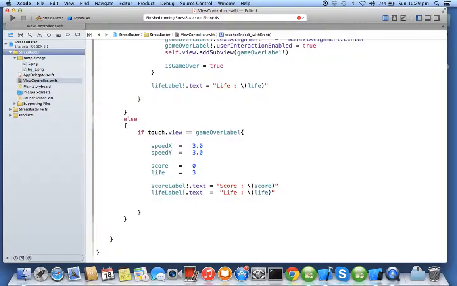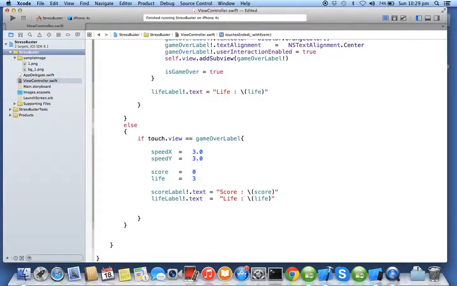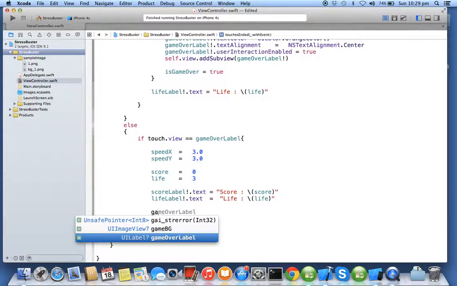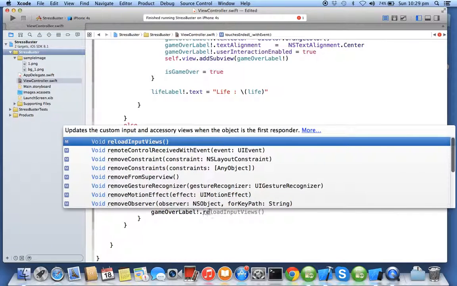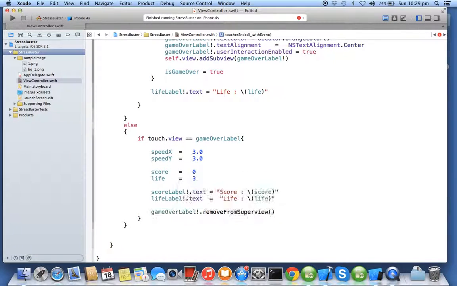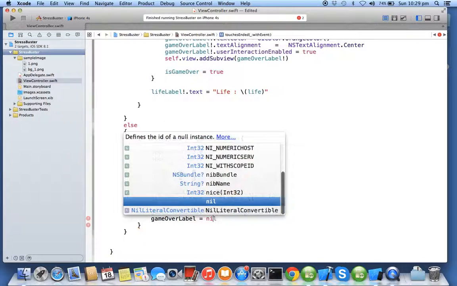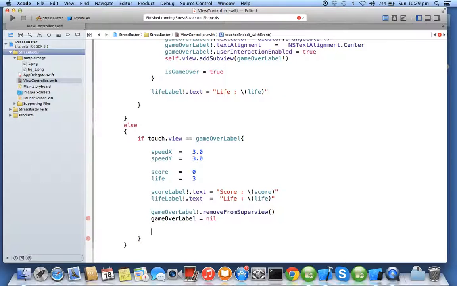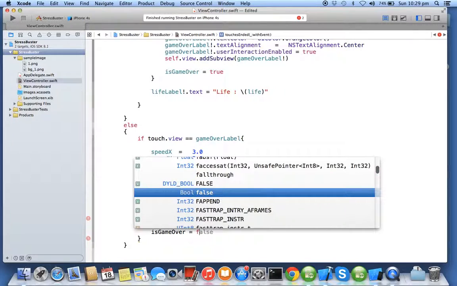And now we don't want game over to be there, so we can simply remove the game over label from the view hierarchy by calling removeFromSuperview, and also we have allocated the game over label, so we'll make it nil, and at the end we'll say isGameOver equal to false.